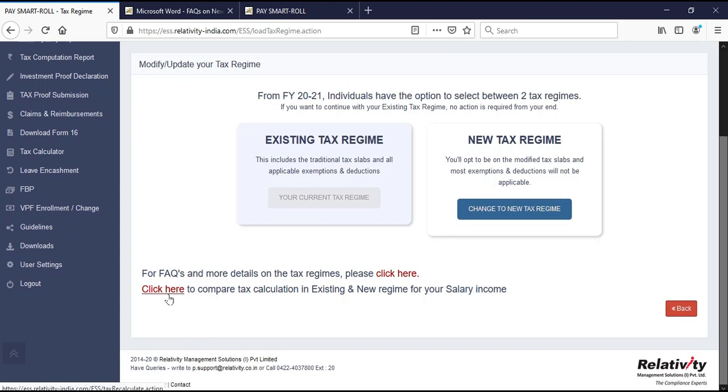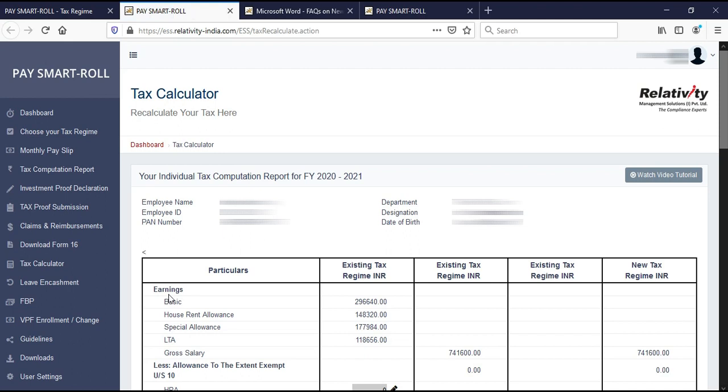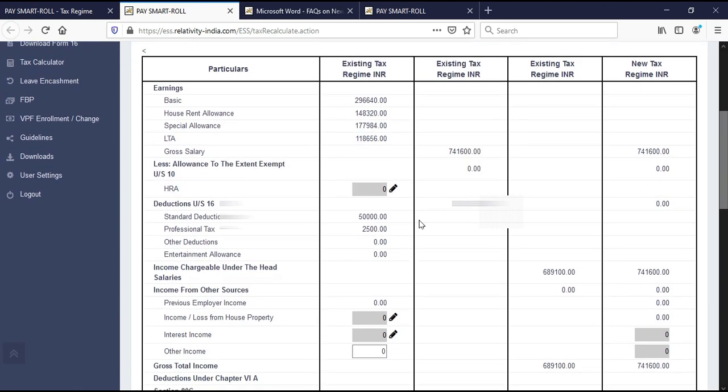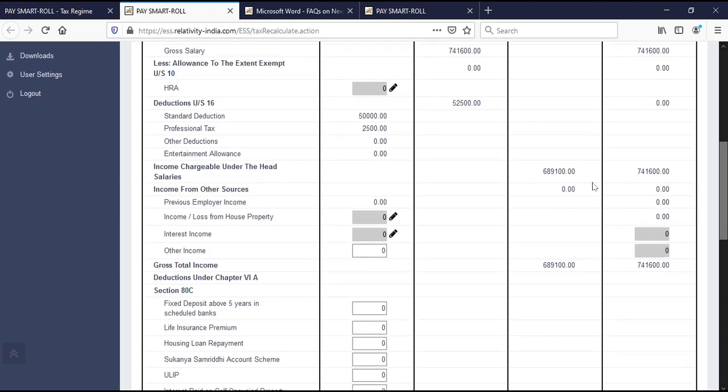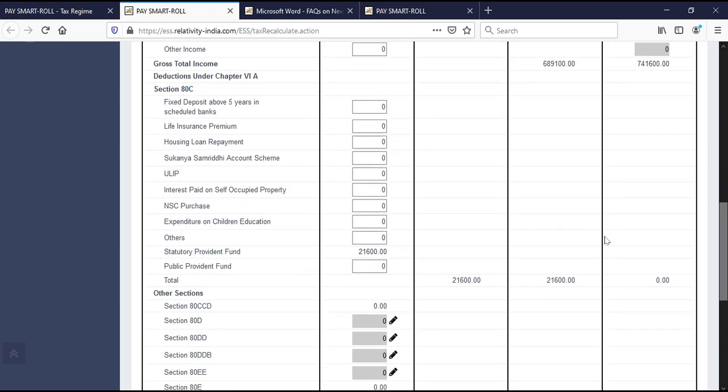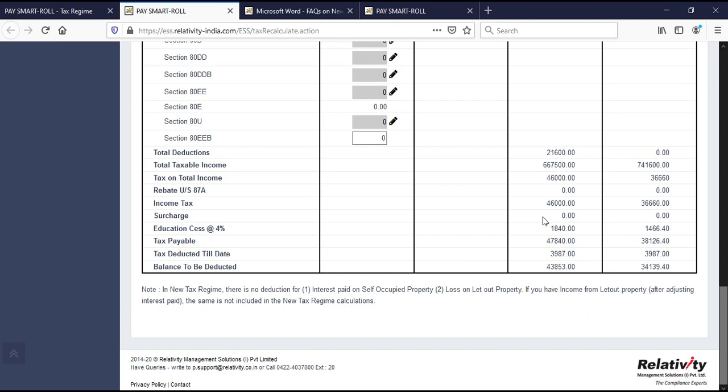This link can be used to check for yourself which of the two tax regimes will be beneficial to you. This column, existing tax regime, will have values of your tax computation report. You can enter the corresponding values in these editable fields and check the taxable values in the existing and the new tax regime and then arrive at a decision. Besides, it is always a best option to consult a tax professional or a CA to decide upon this.